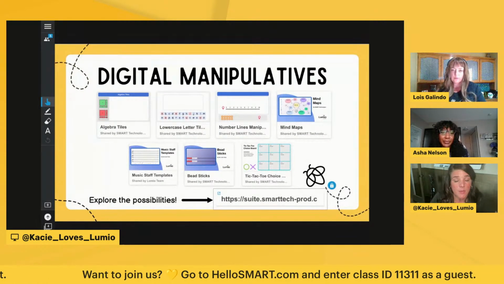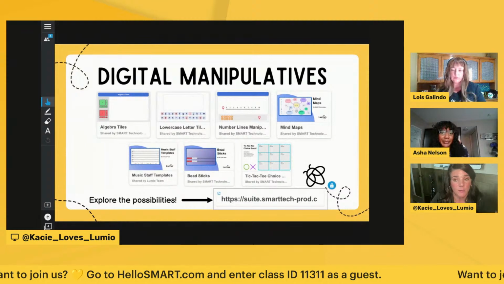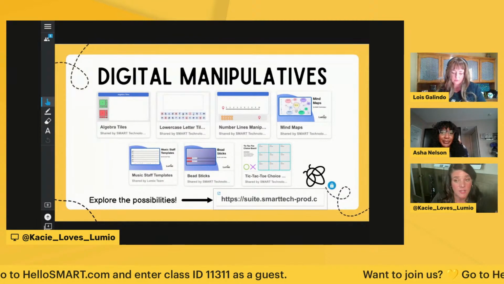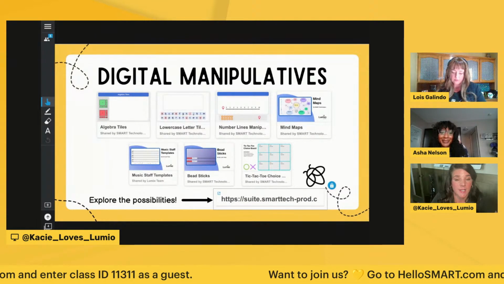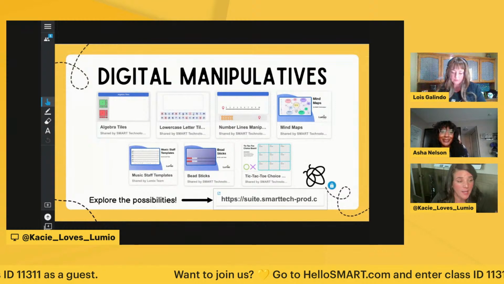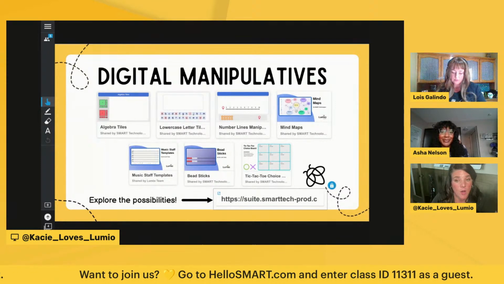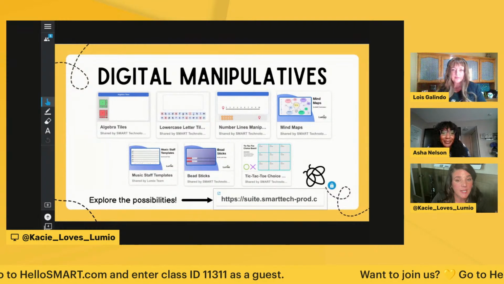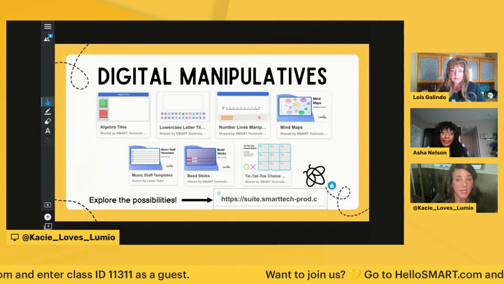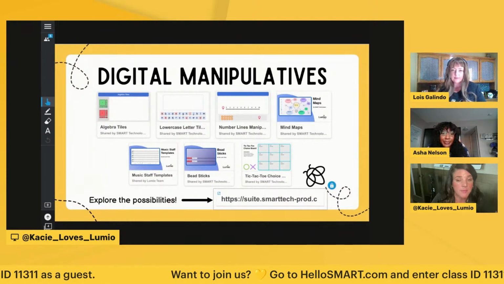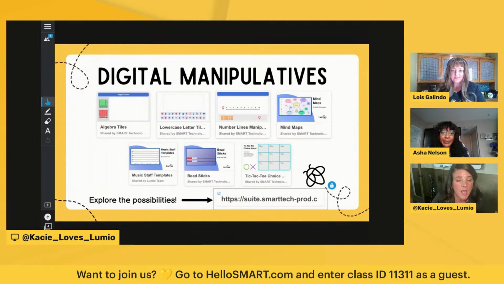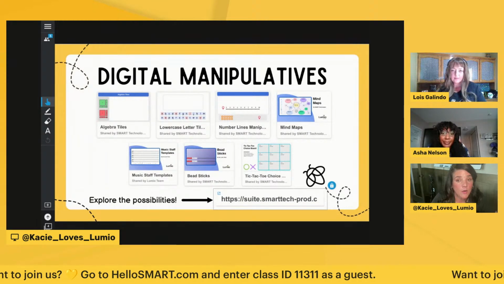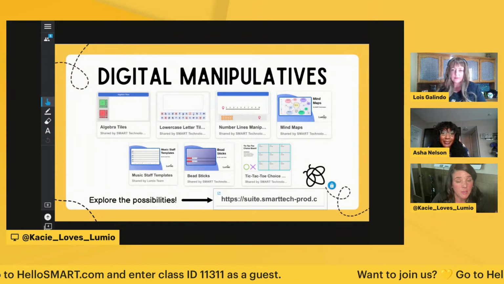So you will notice that we have things that are great for our secondary teachers, like algebra tiles. You'll see things that are wonderful for our elementary students that might be working on building words or letters. You see things for music teachers, things that can be used no matter what your content area is, like the mind maps and the tic-tac-toe choice board. So I really encourage you to explore the digital manipulatives that are already available.